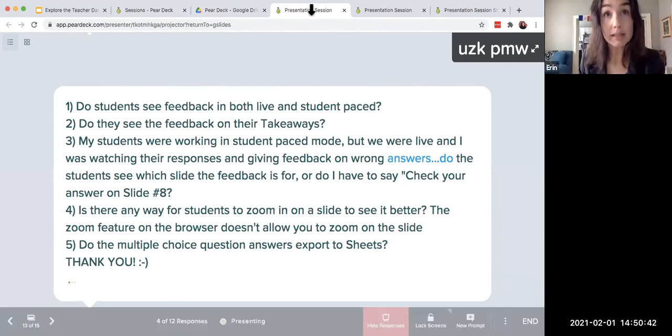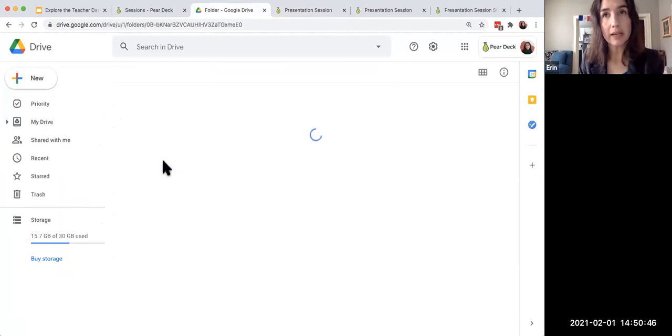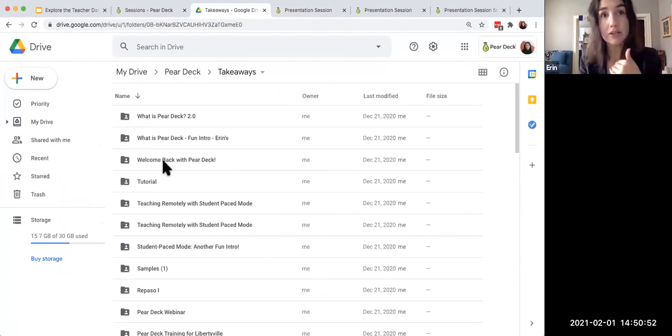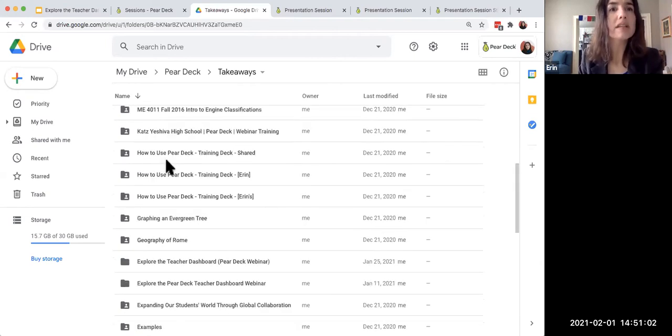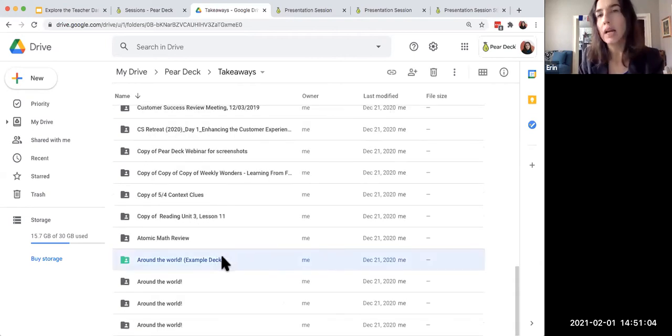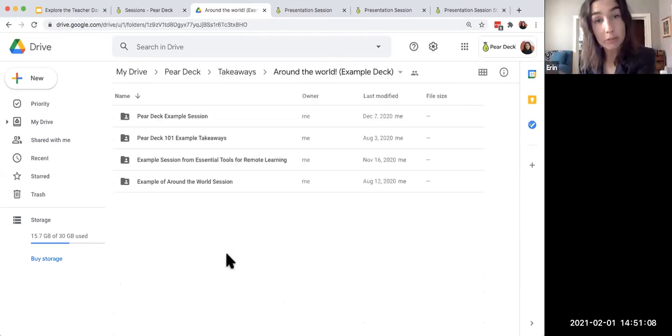But when you want to extend the lesson with takeaways, you can open one of those takeaways. They're live in Google Docs, so they can be edited in real time, and students can leave comments for you as well, just like any other Google Doc. As I mentioned, the takeaways are sorted by the name of the deck, and I put aside an example, and then within that, the name of the session that you presented with that deck.